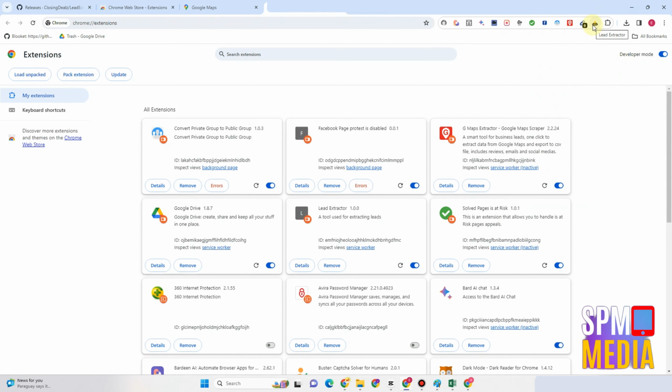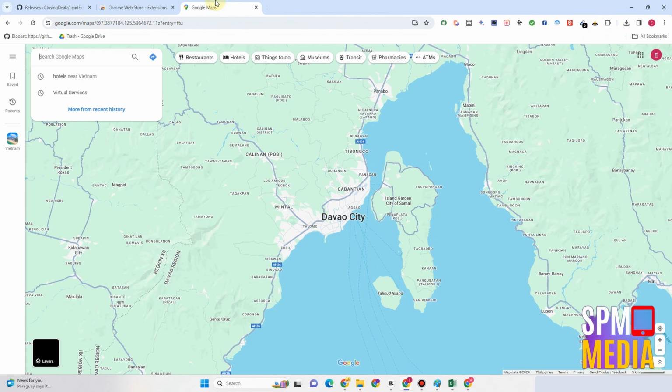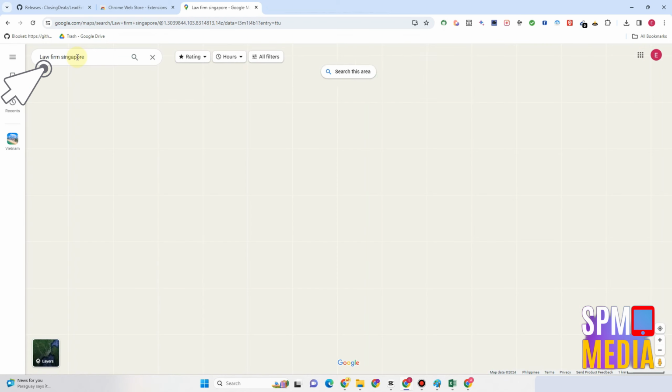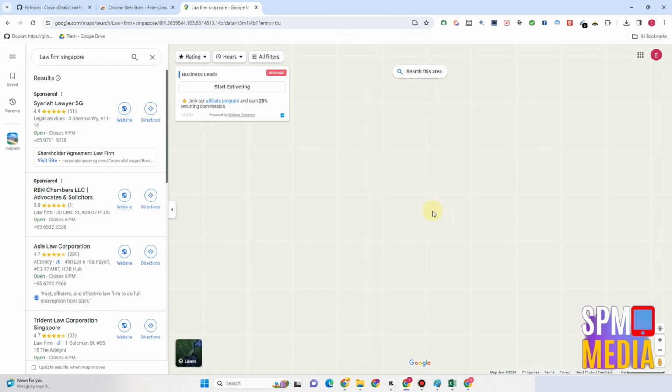Tap that one. And then after that, you just have to go to your Google Maps right here. And let's just say you're looking for leads in a specific place, for example hospitals, or let's just say law firm in Singapore. Okay, so tap the search icon and you will see all of this.